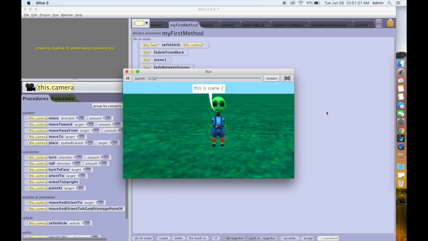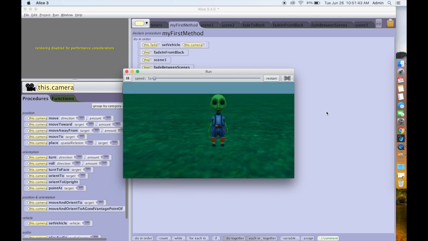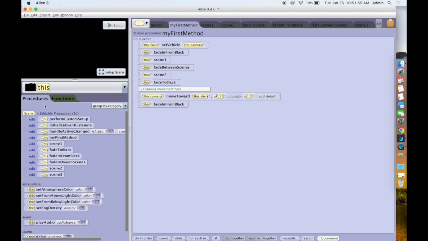So fade in, fade to scene 2. Now we are fading to black. There's some camera movement. We're going to fade back in, and I forgot to put in scene 3, so let's add that into my first method. That might help us out a little bit. So close out of my run box, go ahead and add in under this object, scene 3.